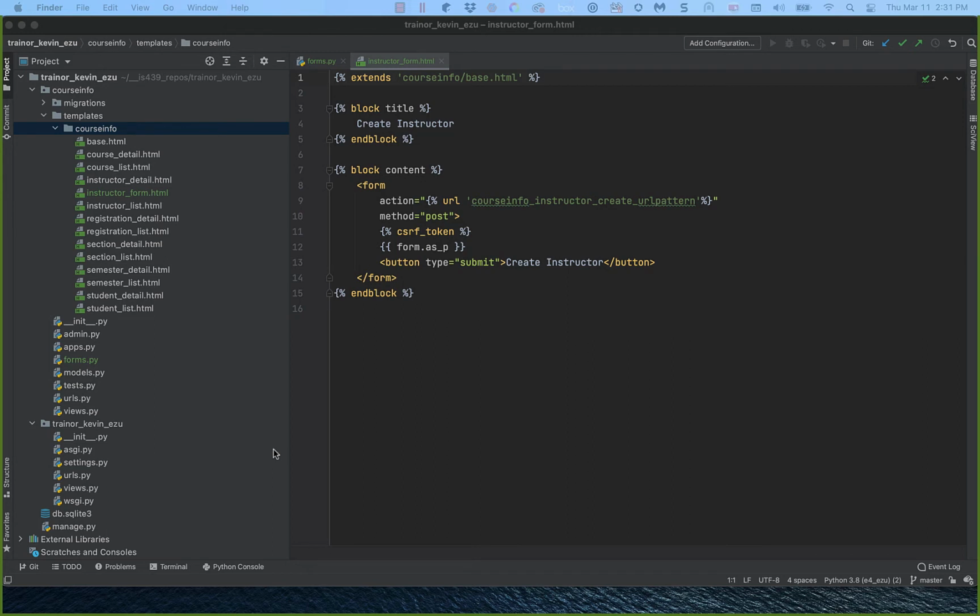So this is a typical template file. Okay, so it extends base.html. It has a title block. It has a content block. The title is create instructor. That makes sense. And then within the content, we have a form. Okay. And within the form, we have 3 typical form markup parts.